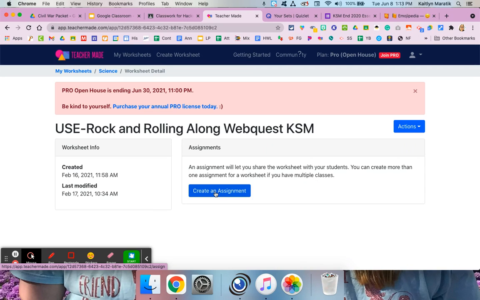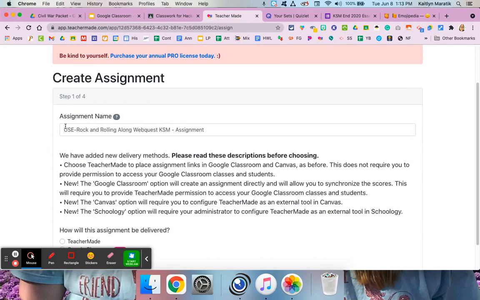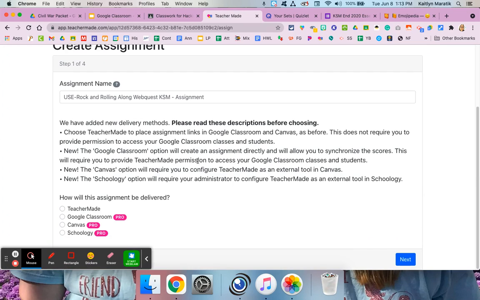TeacherMade's a little bit newer, and things have been changing quickly on it, and it's gotten better quicker and quicker. But once you've made it, you can't go back and change it. So when I click create the assignment, I can change the name. How do I want it to be delivered?